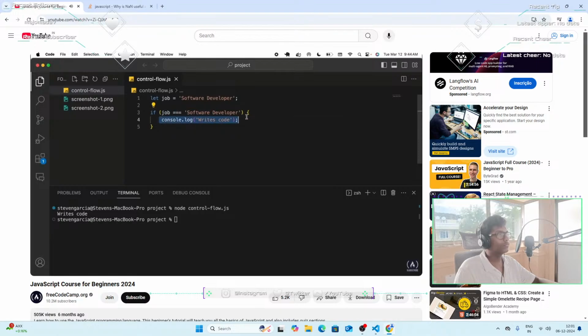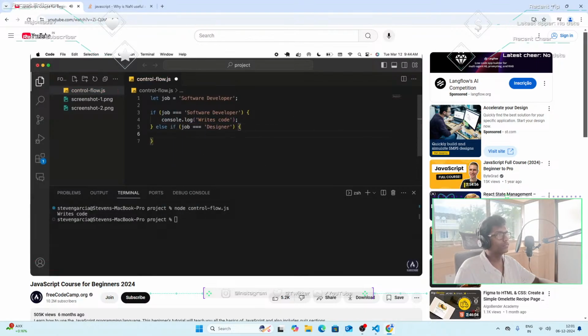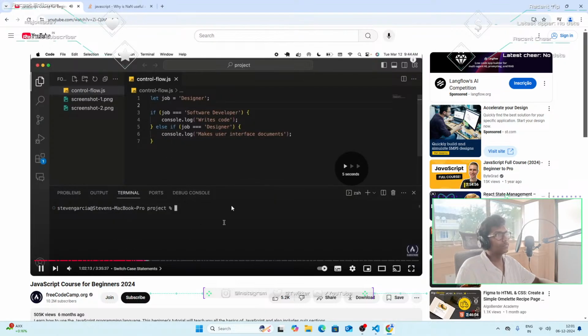Because this condition is true, it executes and console logs that string. I'll show some other examples. So I'll say else if job is equal to designer, curly braces, and I'll say console.log makes user interfaces.